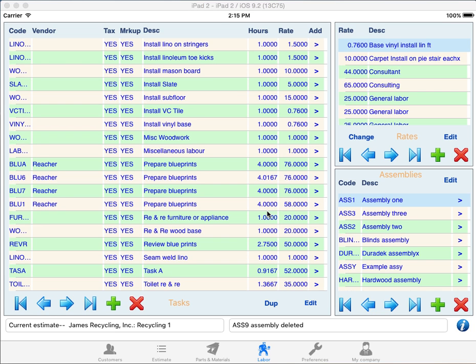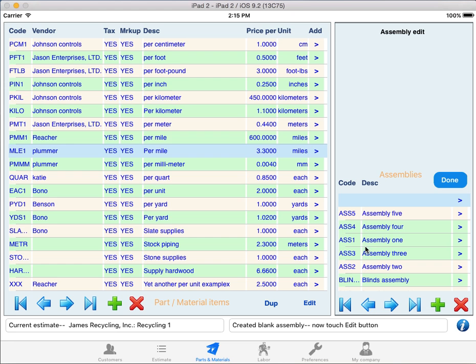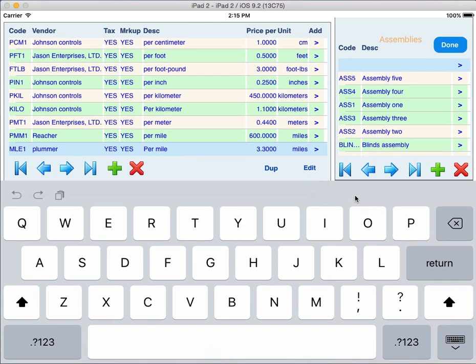Let's create and edit an assembly. So I'm going to start with materials. We'll add materials to the assembly. So first of all, we'll click the plus on the lower right assembly grid. Then we'll type in the name and code for the assembly. Like everything else, the assembly code is arbitrary.